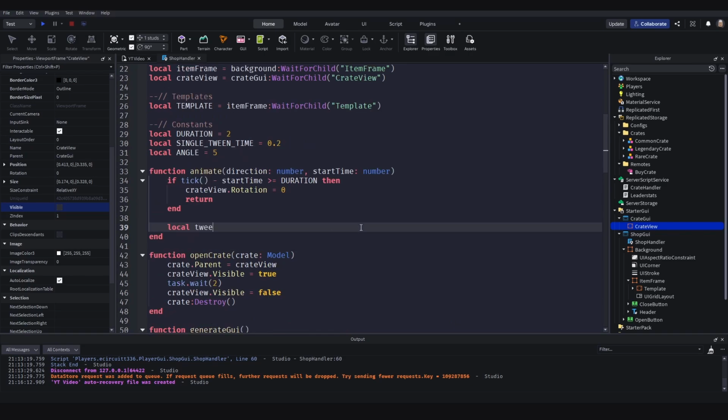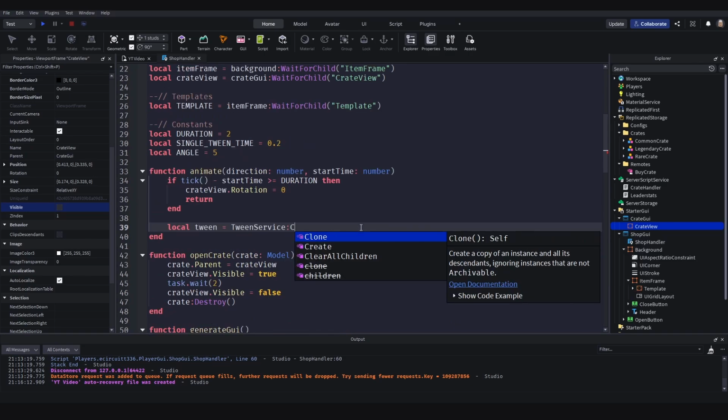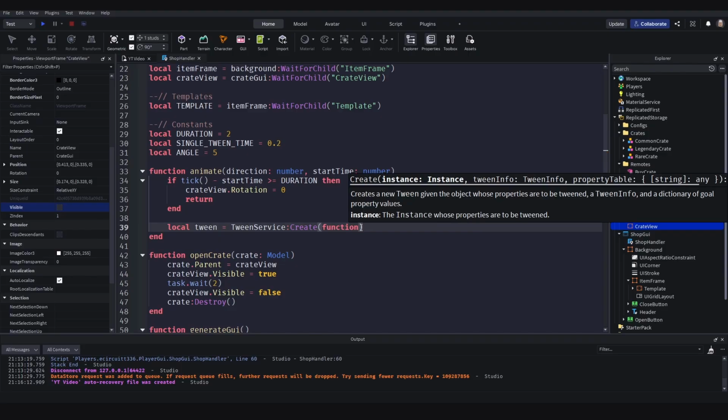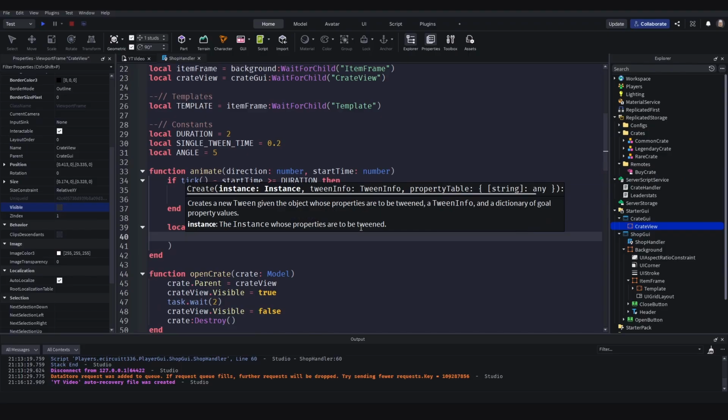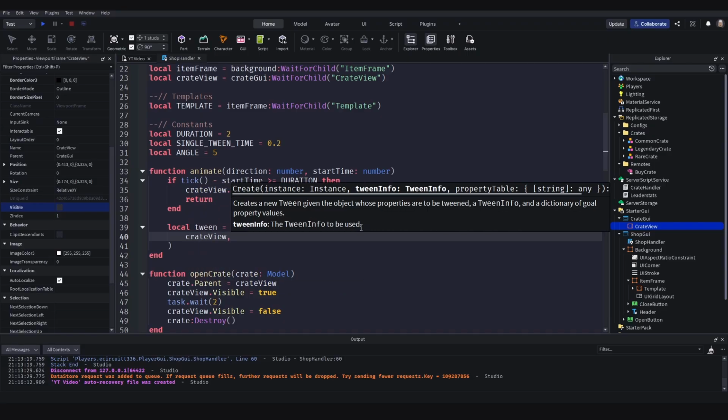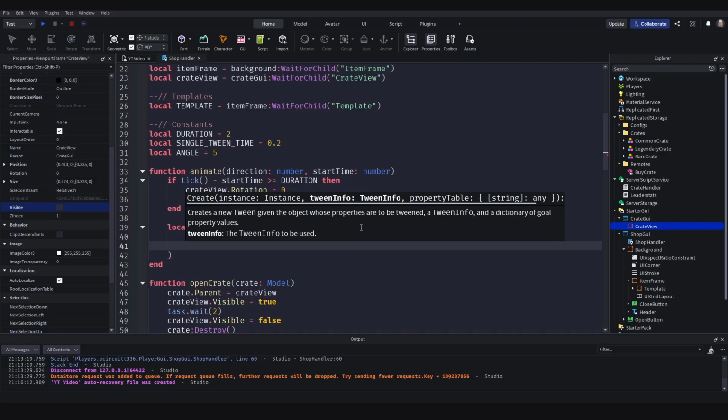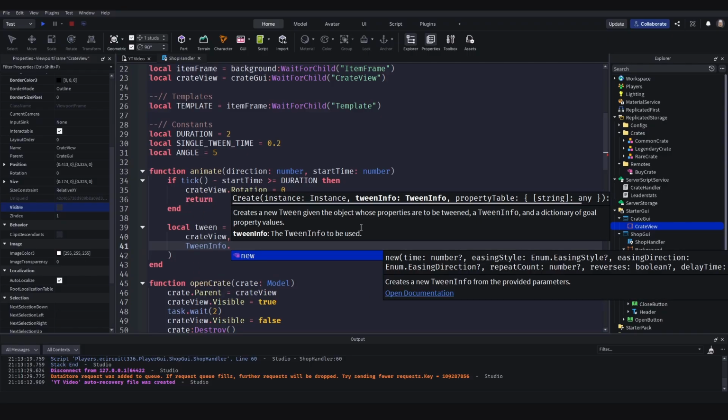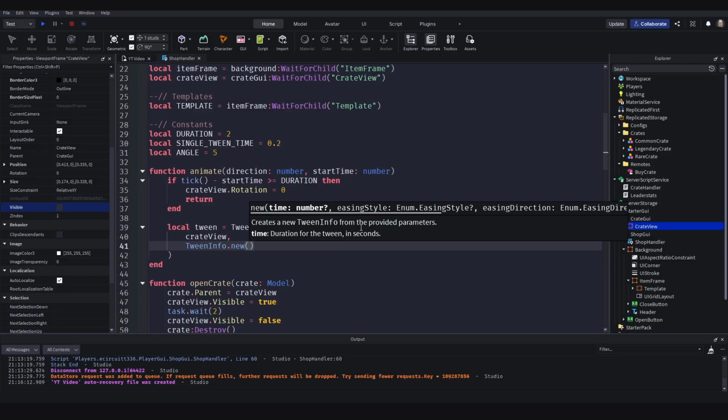So local tween is TweenService:Create, and in this tween, first thing we need is the instance we are animating. We're animating the crate view. We want to rotate the crate view. Next, we need the tween info. So the tween info gives a sort of goal of values. So let's say TweenInfo.new, and in here we need our tween time. So this is the single tween time.